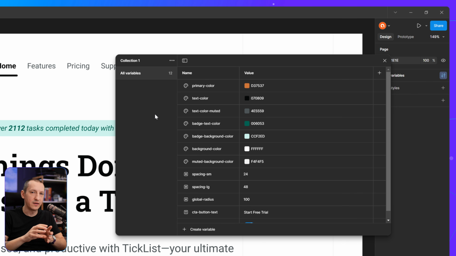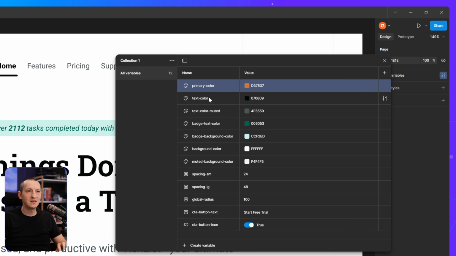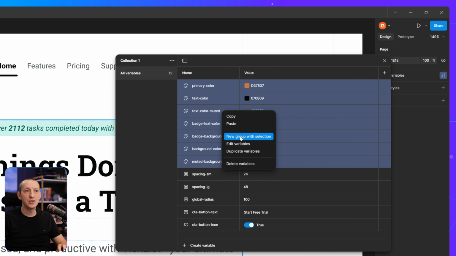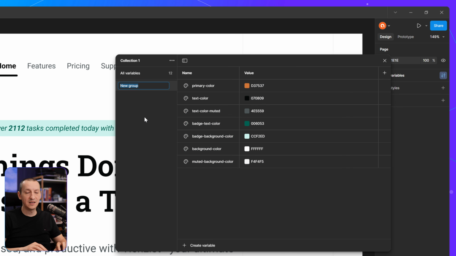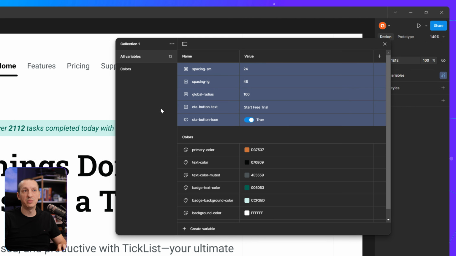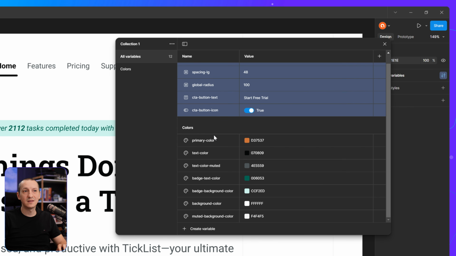Now, inside these collections, you can also have groups of variables. So for instance, I have a bunch of color variables here, and let's say I want to group them up. So what I can do is select all the variables that I want to place in that new group, right click and select new group with selection. I can double click that. I can name it colors. So now if we go back to all variables, we can see the uncategorized or ungrouped variables at the top, and then the ones in the colors group at the very bottom.